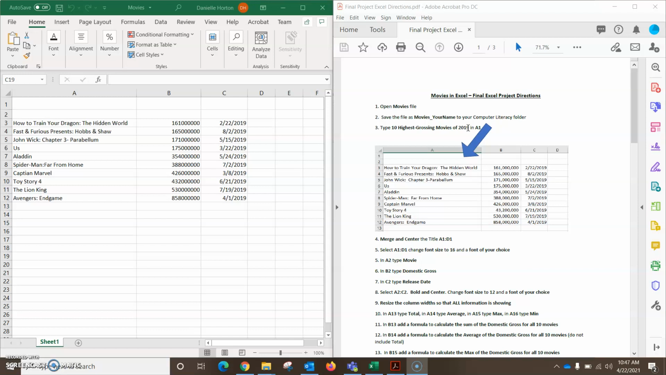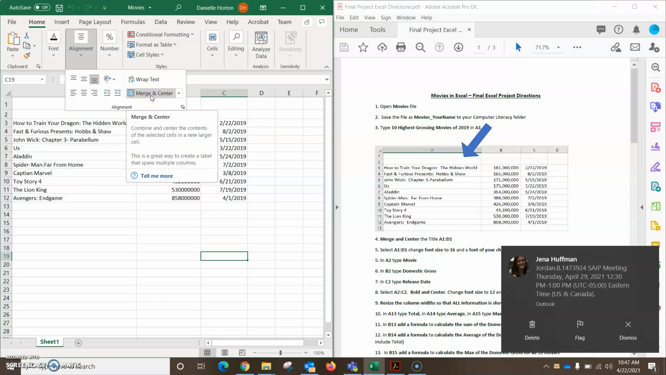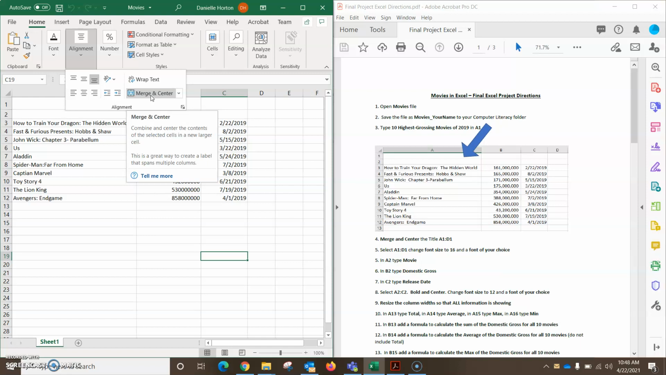And then remember, you will merge and center. That can be found under the Home tab. Under alignment, you have your merge and center. You're making one huge cell from A1 to D1.